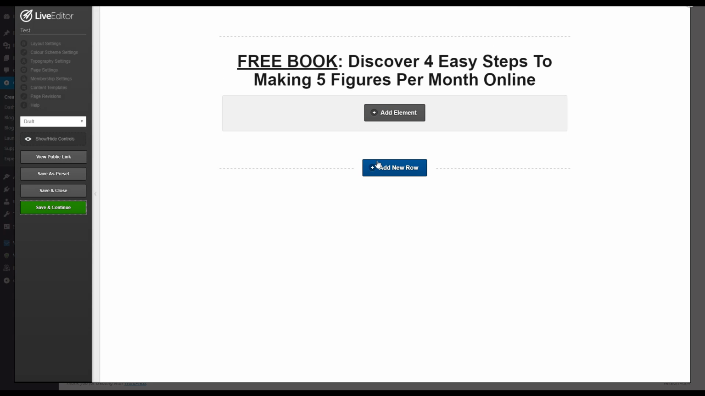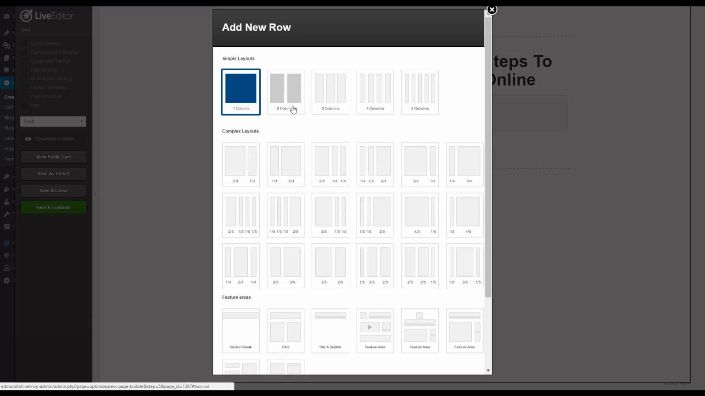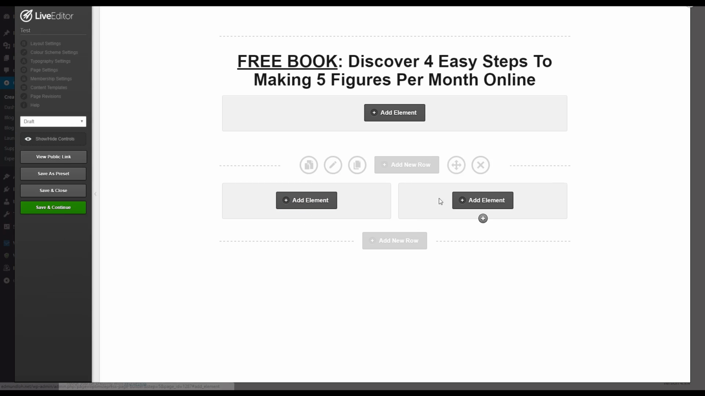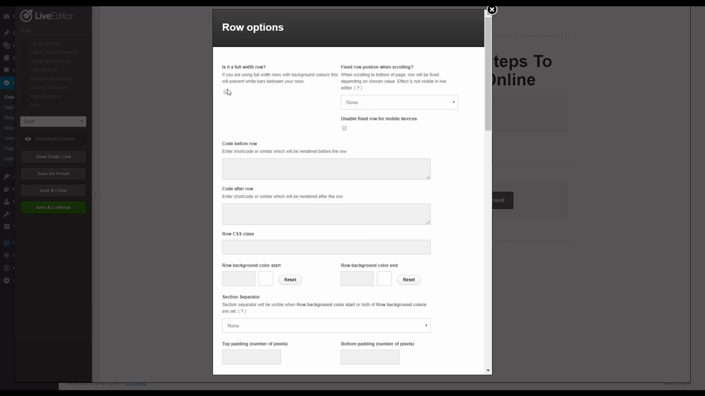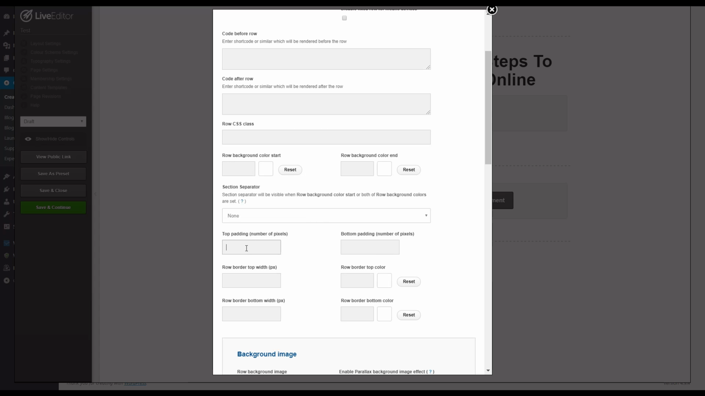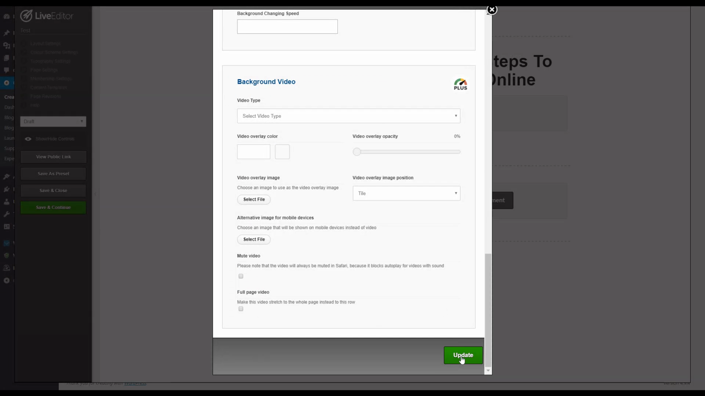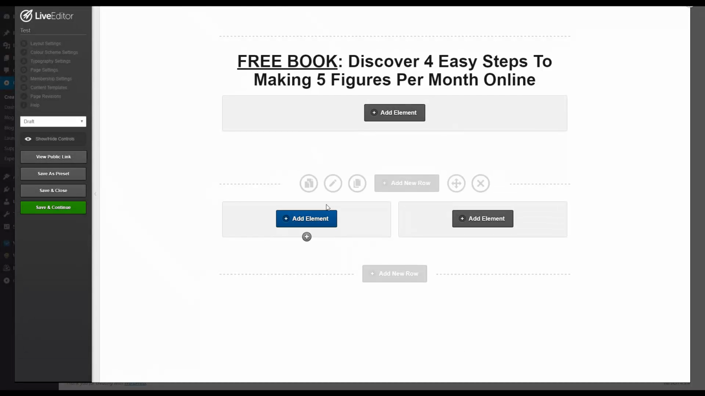Okay, so next up, you will want to add, let's try adding another row. So click on add new row, and let's add 2 columns this time. Insert into page, and you'll notice that you can now add elements into 2 different columns, and they are equal. So let's edit the row first. Is it a full width row? As mentioned earlier, yes, you want to tick this. And top padding, let's put 50 and 50 again. Again, you can feel free to manipulate the values anyhow you want. It's just my personal preference. So I'm not going to change anything else. I'm going to click update.